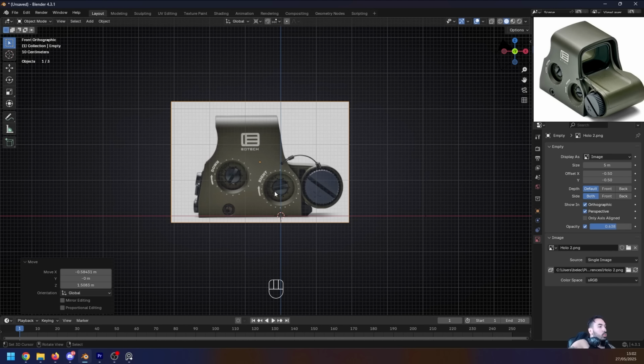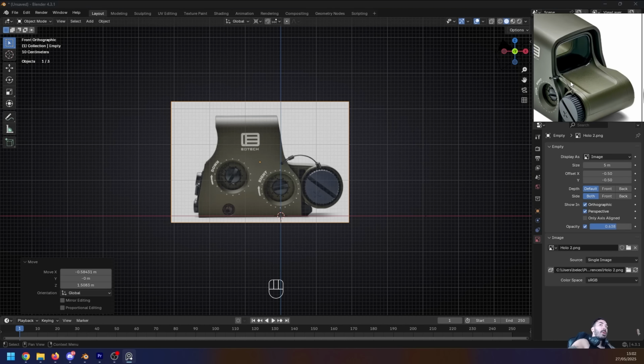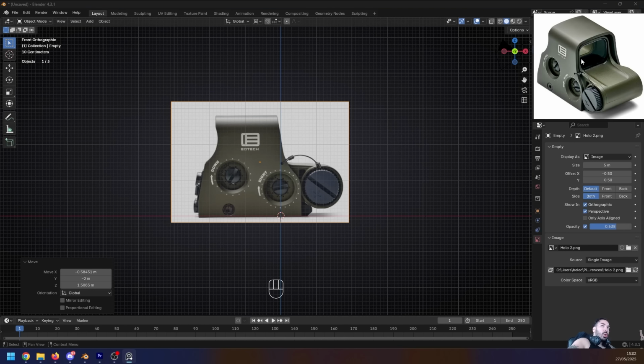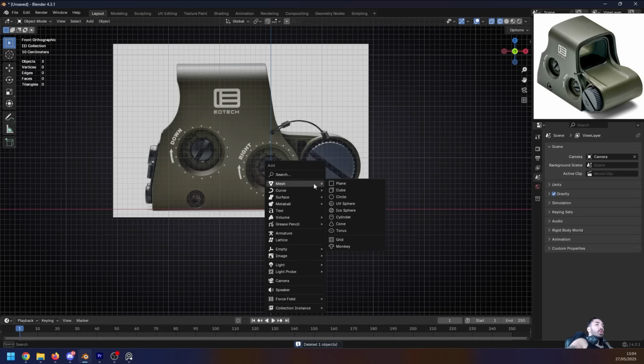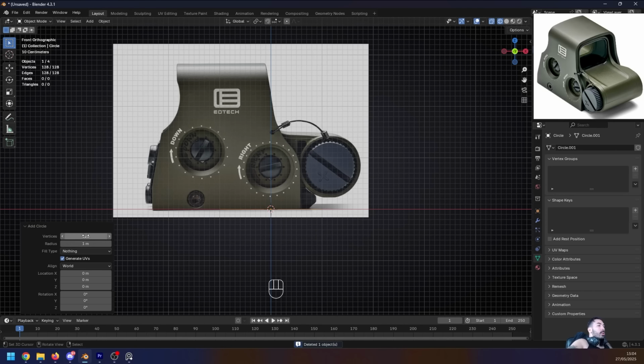Now here's how we're going to create this holo sight. First, you have to pay attention to the shape of this object. You're going to notice if you look at the reference image, there's an inner part and then there's an outer shell. And now with Shift A, we're going to add a circle. That circle has to have 28 vertices. Don't ask me why we're using 28. I just tried with a couple of different numbers. 28 seemed to work best.